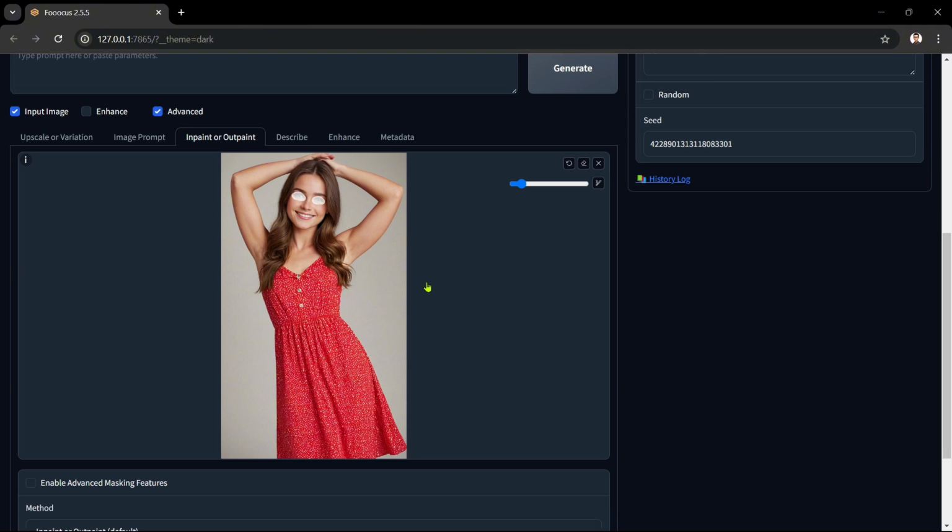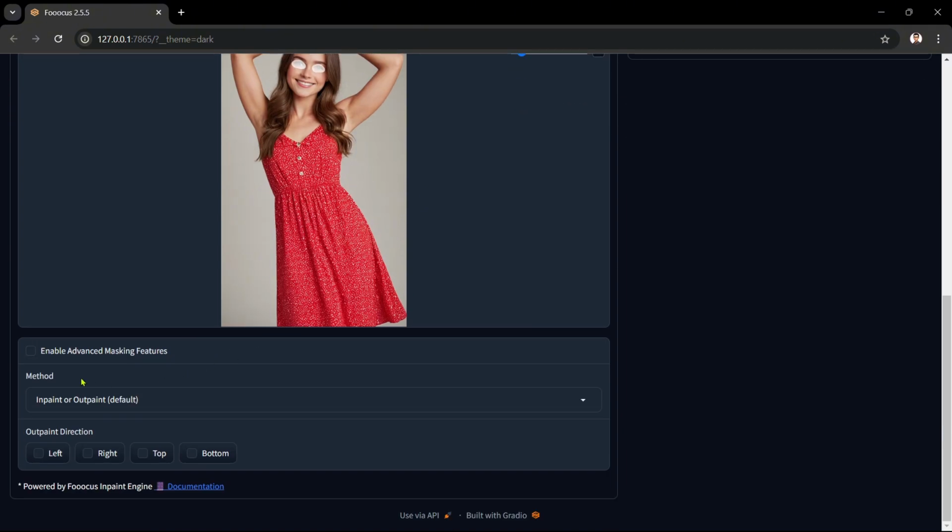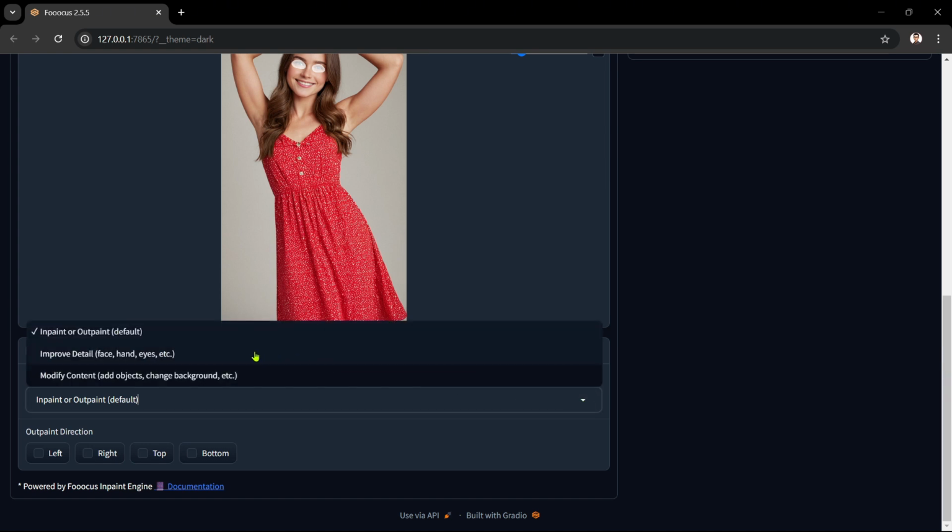Below the Inpaint image box, we can see that the method option is set to the default Inpaint or Outpaint. If we drop down this options box, we can see two other custom Inpaint methods. I know a number of people inpaint using only the default Inpaint or Outpaint method, but I've always found that the other custom options produce better results, so these are what we'll use. To fix and improve the eyes, we'll select the Improve Detail method.